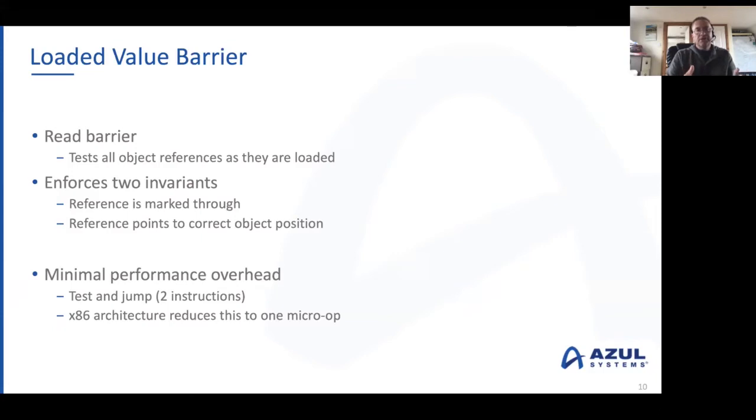If you look at the underlying x86 architecture, a test and jump will boil down to a single micro operation, meaning the overhead of a reference is less than 1 nanosecond.